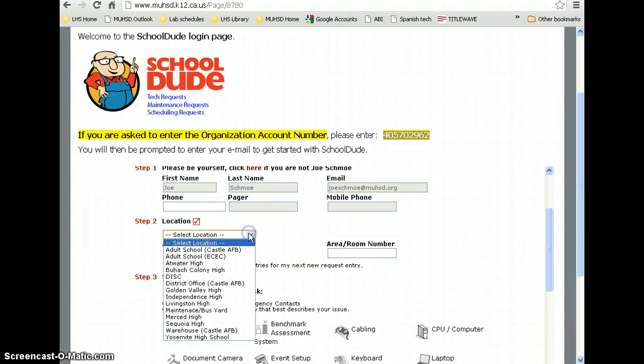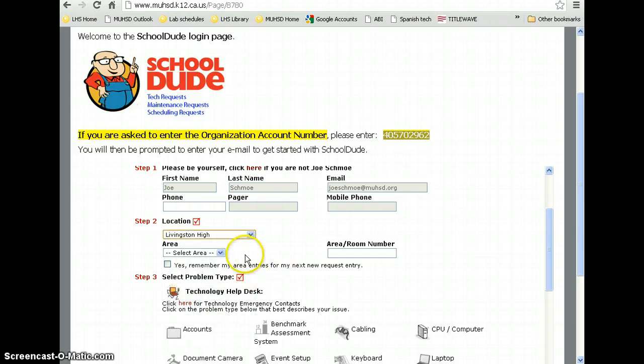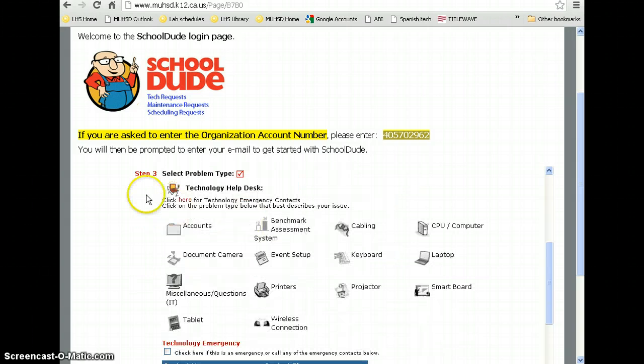You do need to select your location, so I'm going to select Livingston High. That makes sure that the request goes to the right computer tech. And then the area, you're going to put classroom and then enter your classroom number. Then below that, step 3, you select the type of problem that you're having, and you'll just have to pick the one that is closest to what you're having. And so I'm going to put in a projector problem.